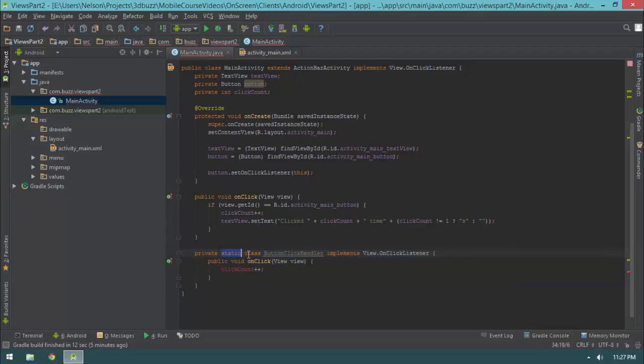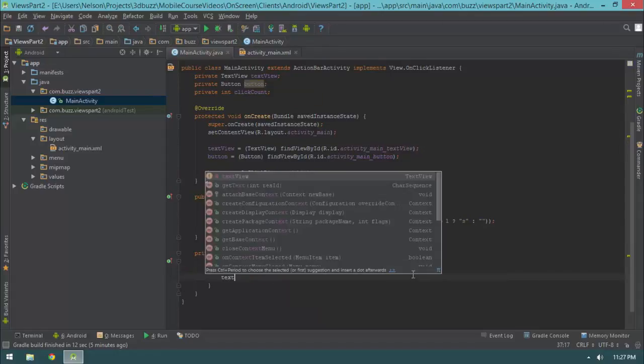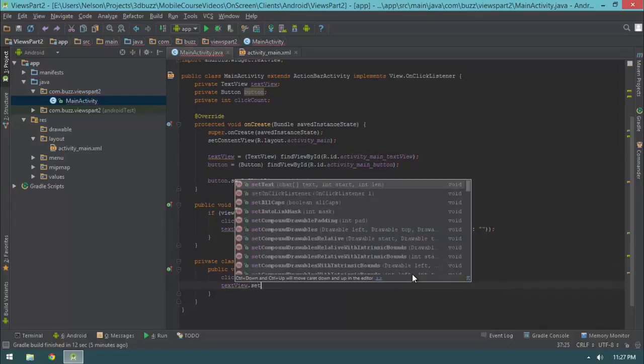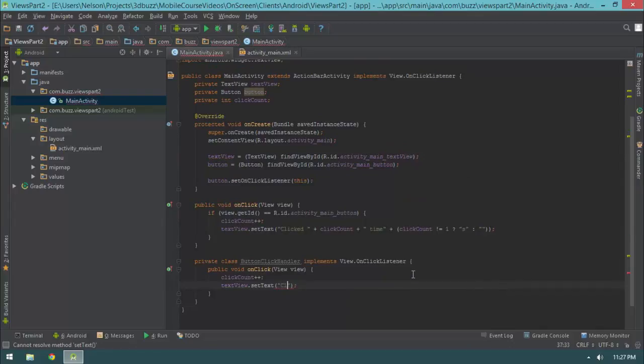But of course, without that static modifier there, we get the behavior of being able to reference local variables. Which means not only will we be able to reference clickCount, but we'll also be able to do textView.setText. So we'll be able to say "Clicked", a space there, clickCount, plus " time" plus, clickCount does not equal 1, "s", empty string. Okay, so we've now created our private class.